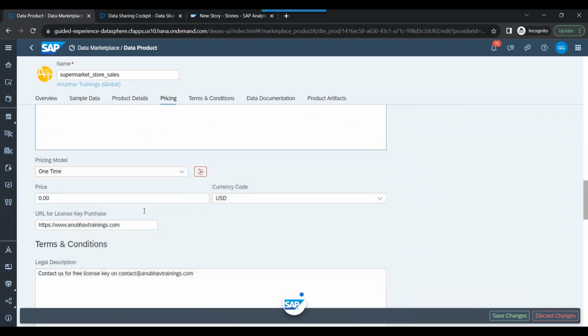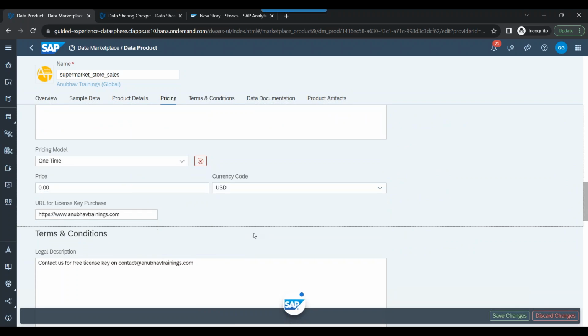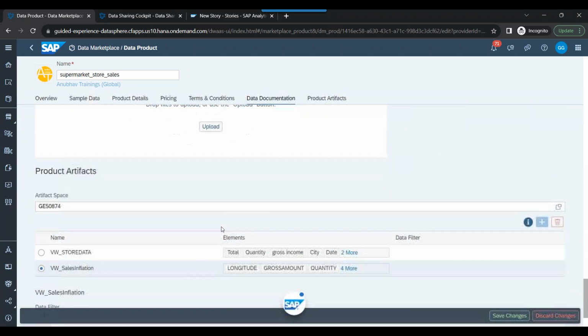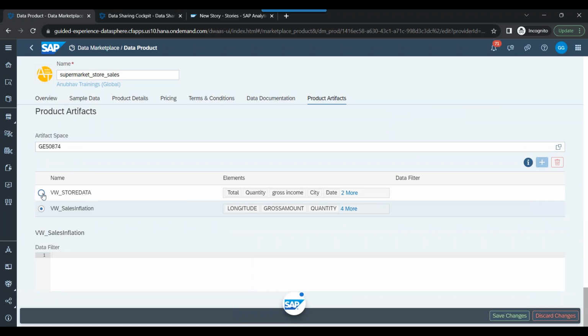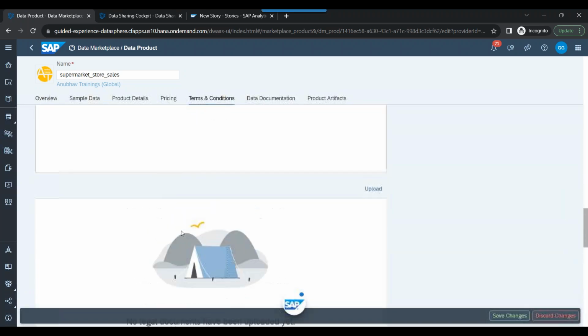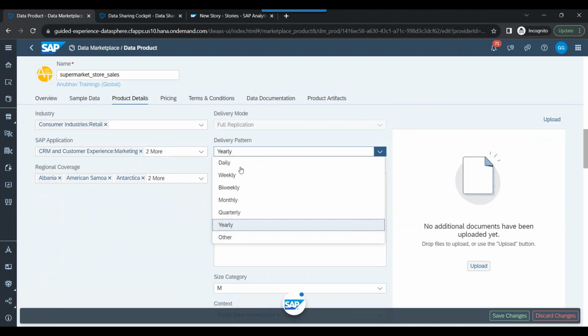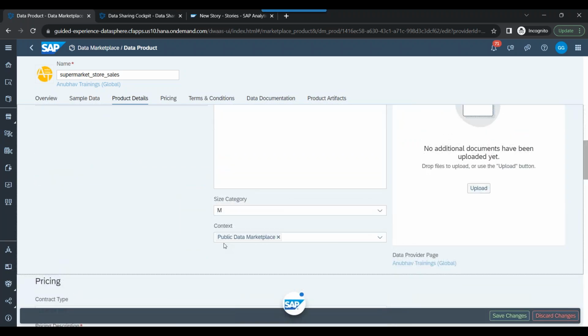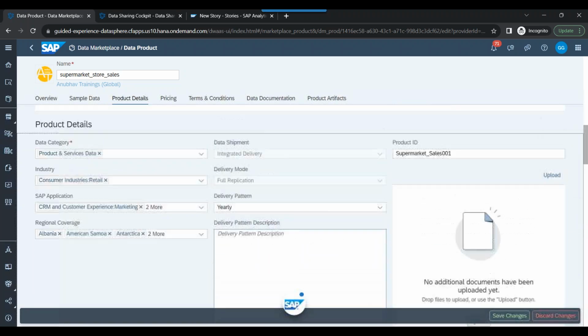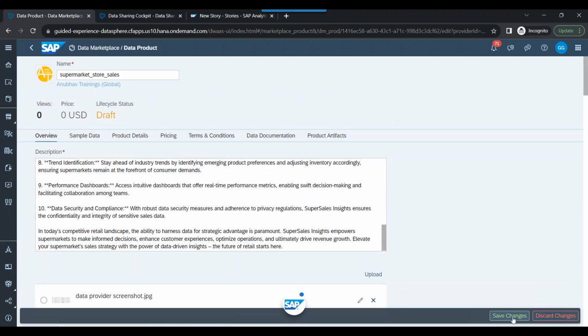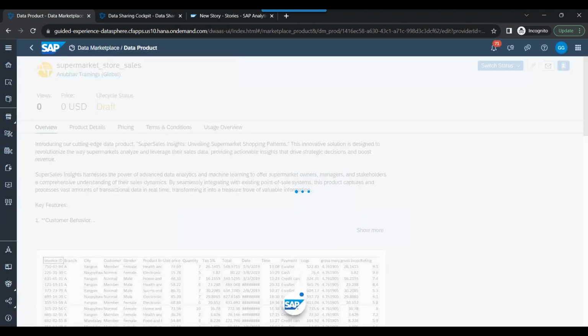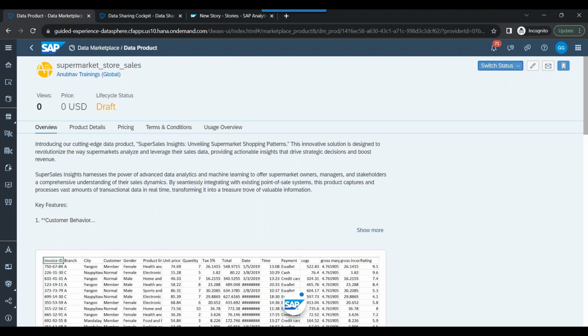Contract type is license key. Okay. One time, zero, USD, terms and condition, artifact. And I guess that was the only setting which I was missing. Delivery pattern. Hopefully it should allow me to list. Let's see. Because there is nothing called release cycle here as such, it should allow me to list my data product.